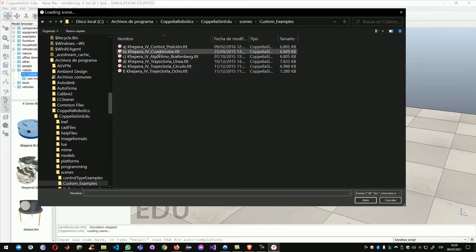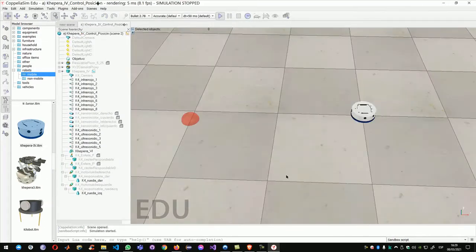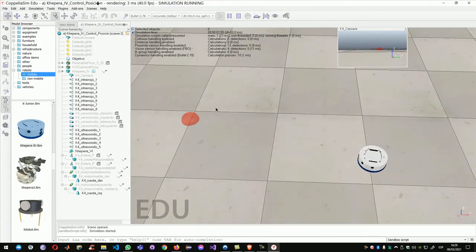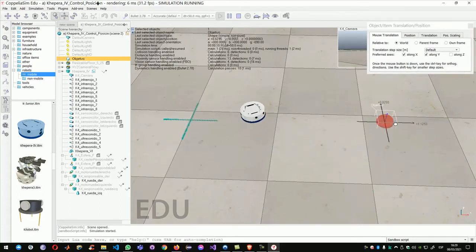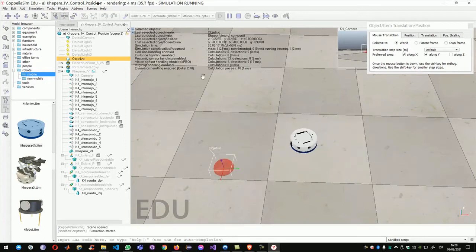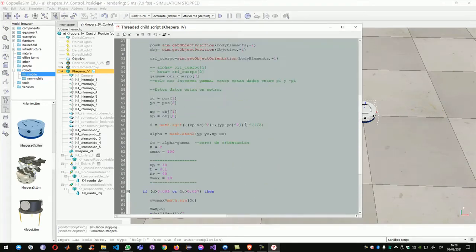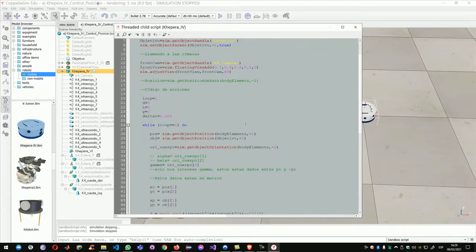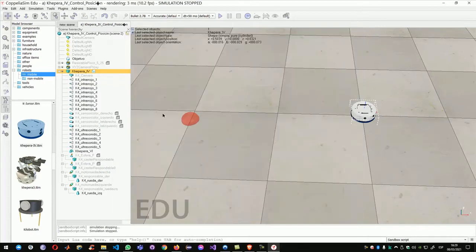So for example, this is the same model, but in this case for position control of the robot. The robot has to reach the destination point, which is this semisphere. Also here you see the code associated with this experiment, which is a traditional position control of the robot, in a traditional approach.